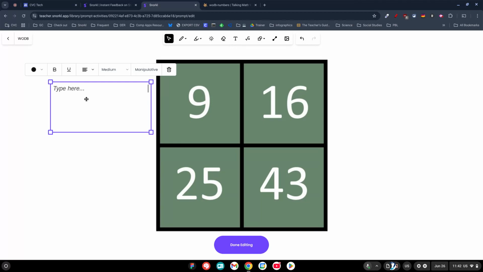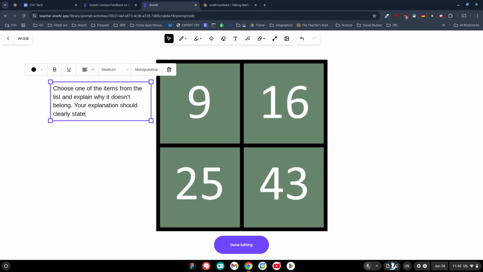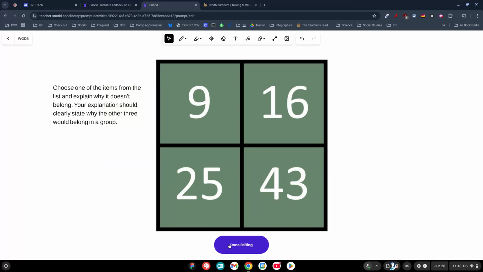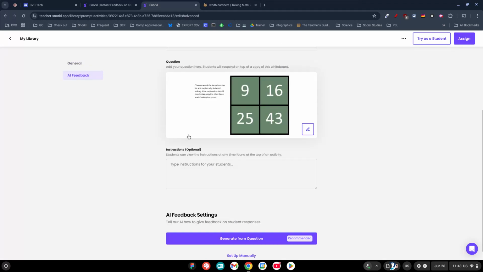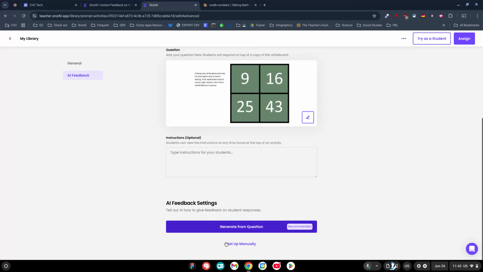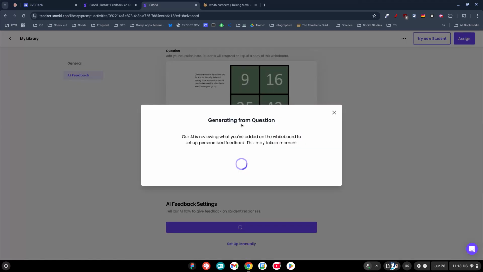I'm going to add some text. Choose one of the items from the list and explain why it doesn't belong. Your explanation should clearly state why the other three would belong in a group. Okay, so we have something like that. We're going to press done editing. I don't really need to add any instructions right here, but we're going to generate the feedback through AI.